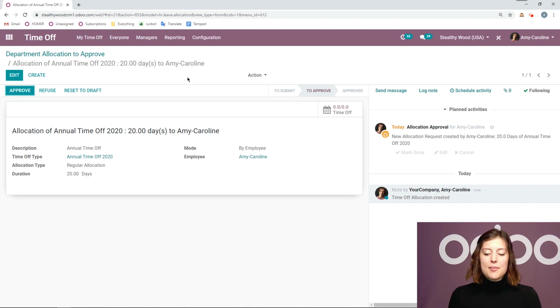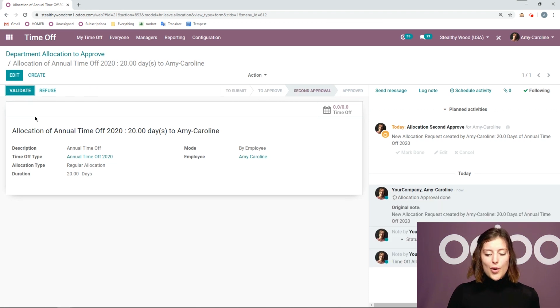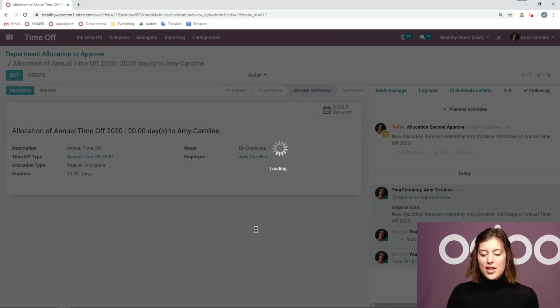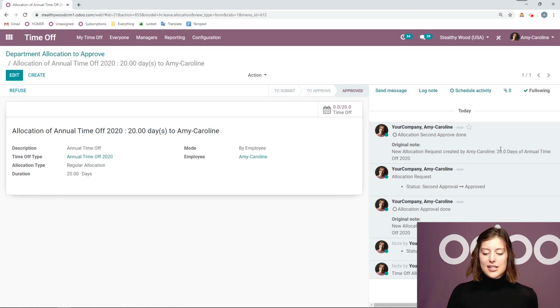Okay, and on that time off type configuration, I did say it needs to be approved by the time off officer and the team leader. But since I'm the administrator, I have a lot of power. So I'm going to go ahead and do both sets of approvals. Okay, I see the stage from to approve to second approval. So I'm going to go ahead and validate this actually, and it will mark everything in the chatter. It will mark my task as done, and then I'll be able to see the entire history. Okay, so now I see that this allocation has been approved.